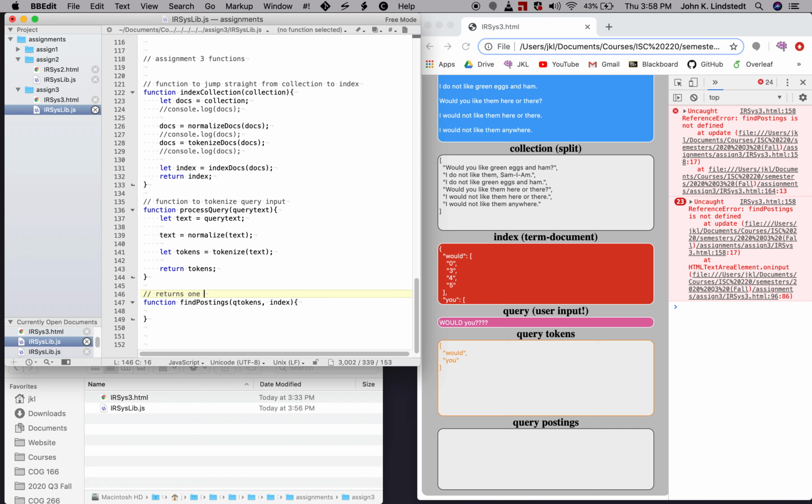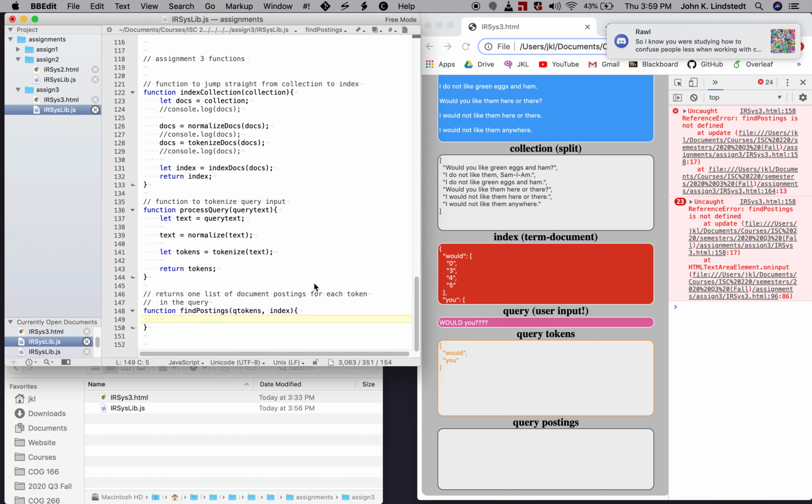Returns one list of document postings for each token in the query, right? Okay, let's get this started. How do we begin? Well, remember, we're going to be returning a list of lists. We've done this quite often. For each term, we're going to need to get the postings list.